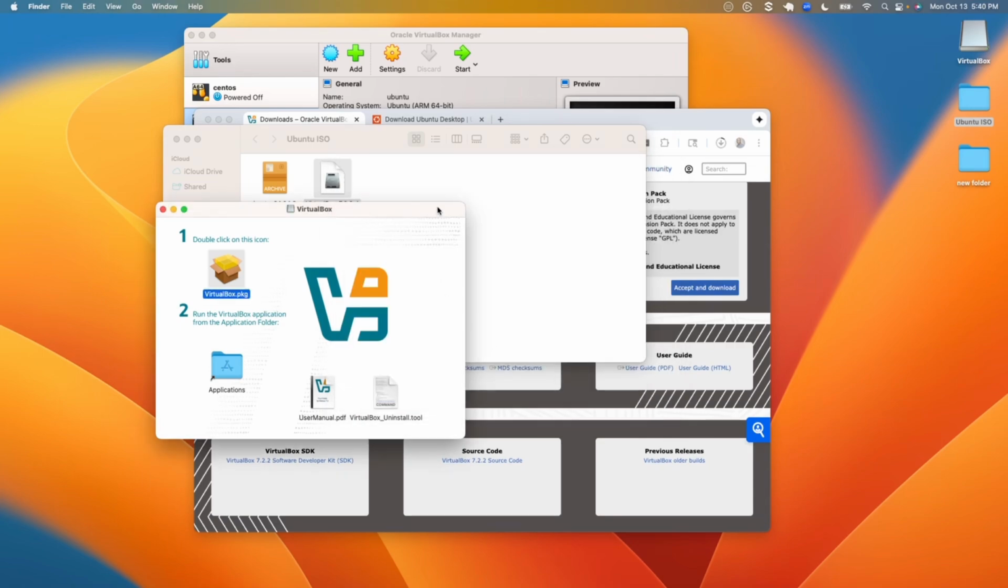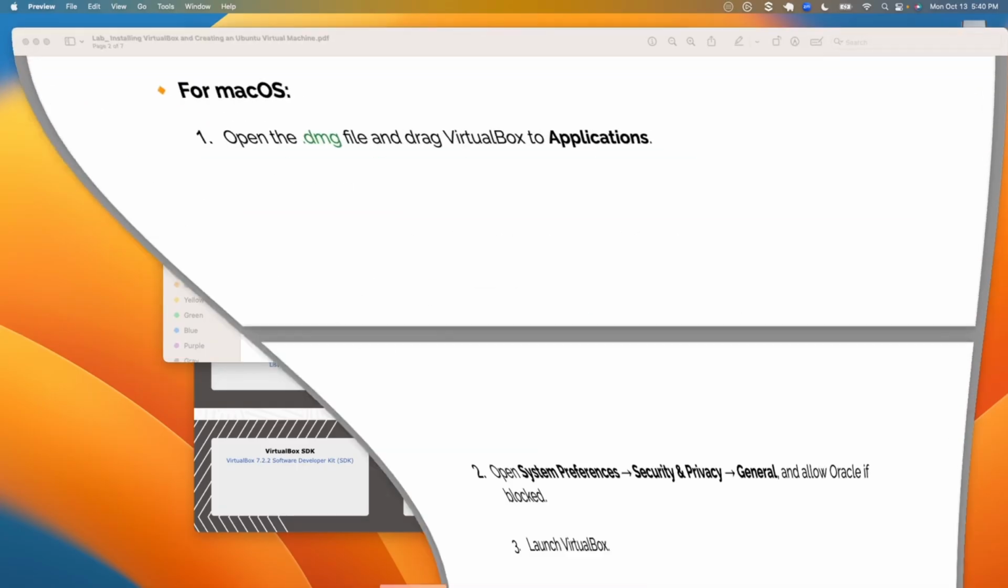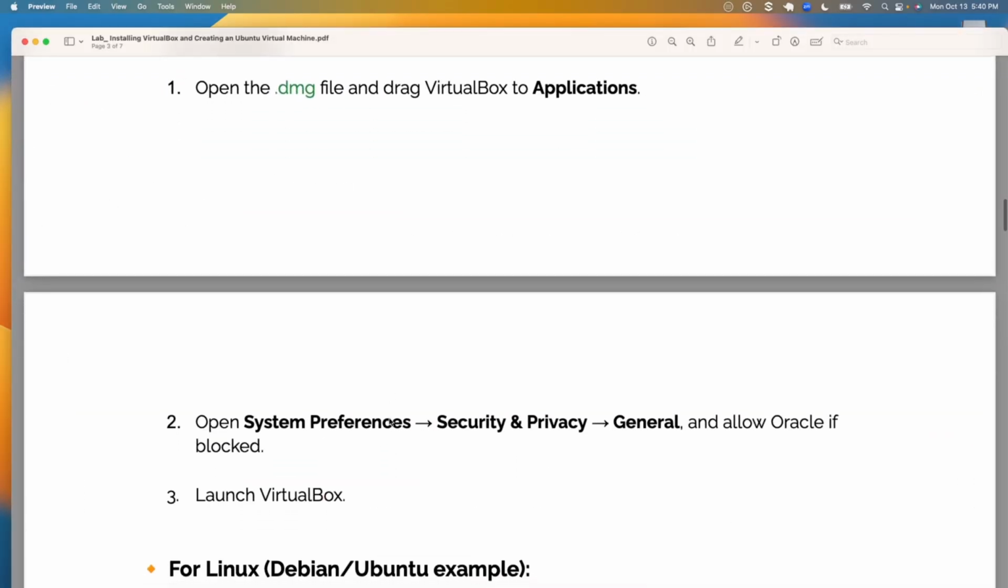So in your own case, double click it from here, it will come up here, and then you double click it from here. That's all you have to do. And that will help you install the VirtualBox. All right, so once VirtualBox is installed, let's go back to the instructions.